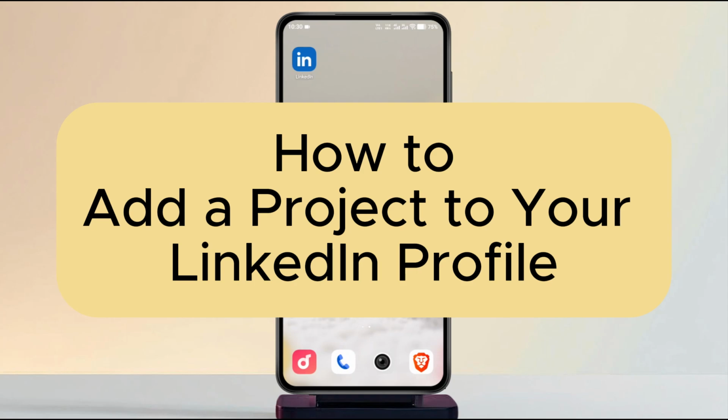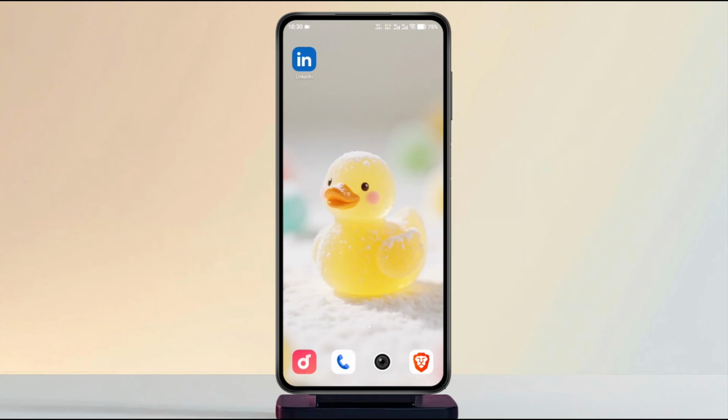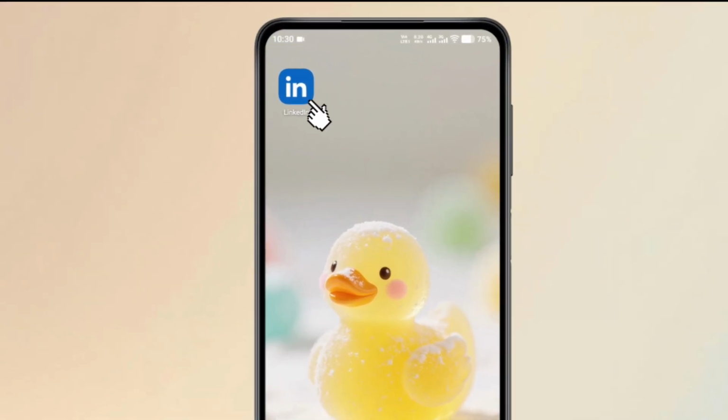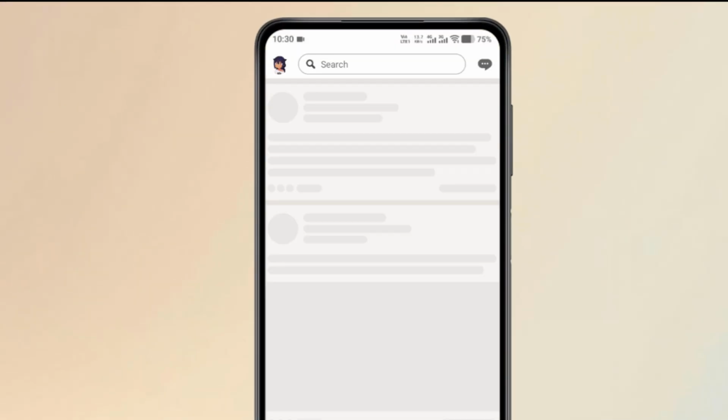How to add a project to your LinkedIn profile. In this video, I'll show you how to add a project to your LinkedIn profile. Adding projects is a great way to showcase your work, highlight your skills, and make your profile more attractive to recruiters. Start by opening the LinkedIn app on your Android phone.